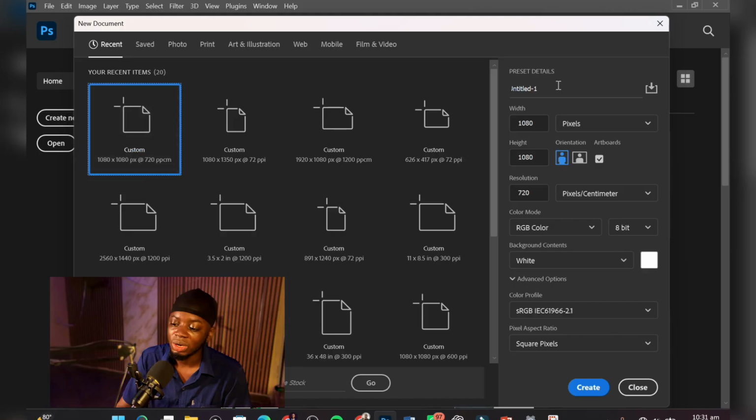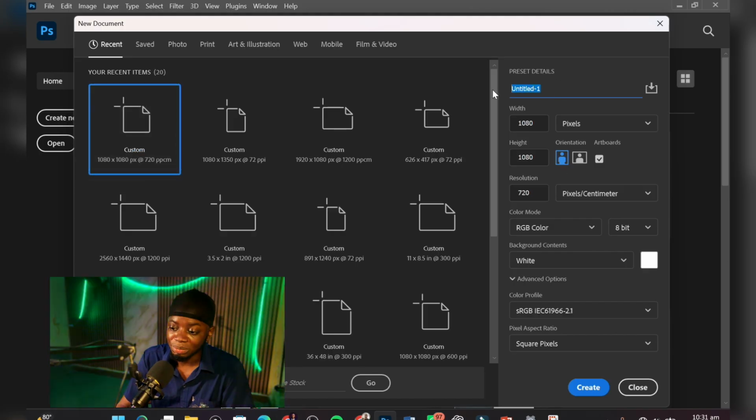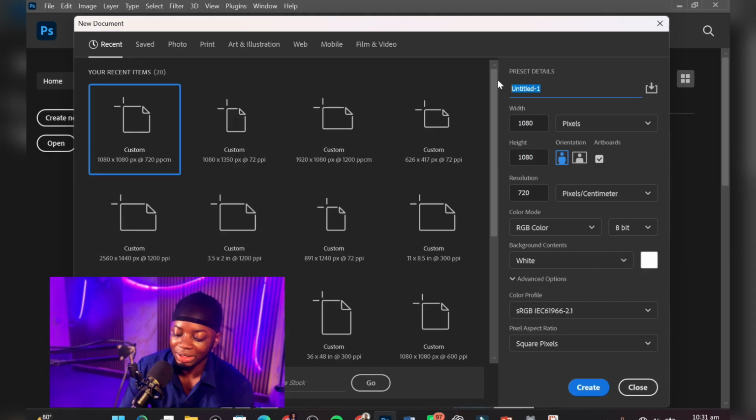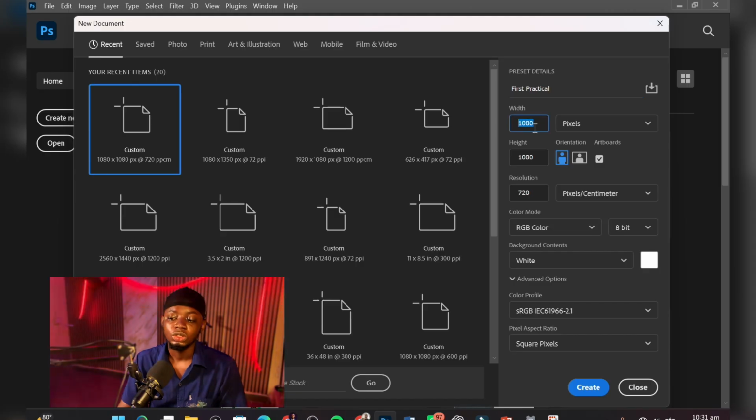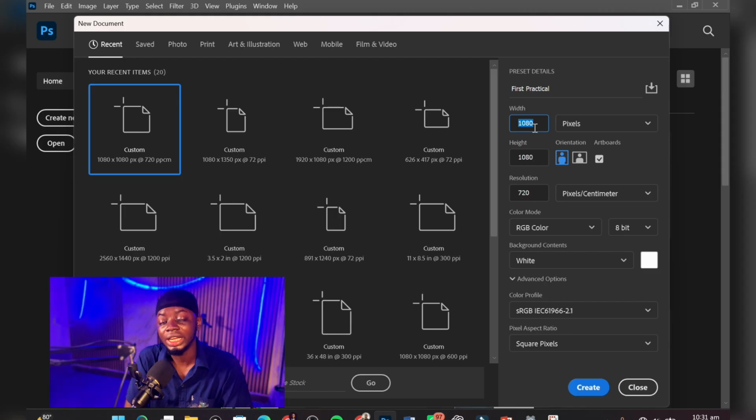So we have a manual way to set it up here. On this first place that I highlight is where you change your name. Let's give it a name and say our first practical. After you've given it a name, you now give it your width and height. Now, you don't just choose any width and height for designs.